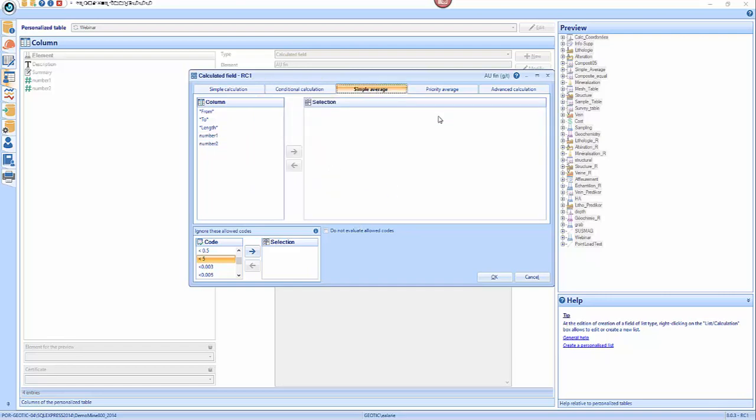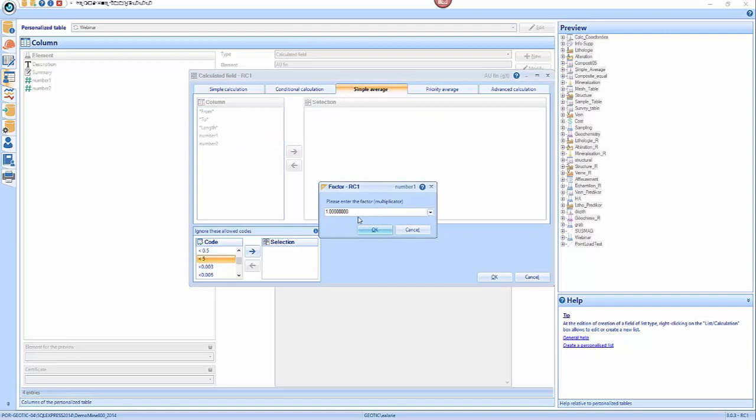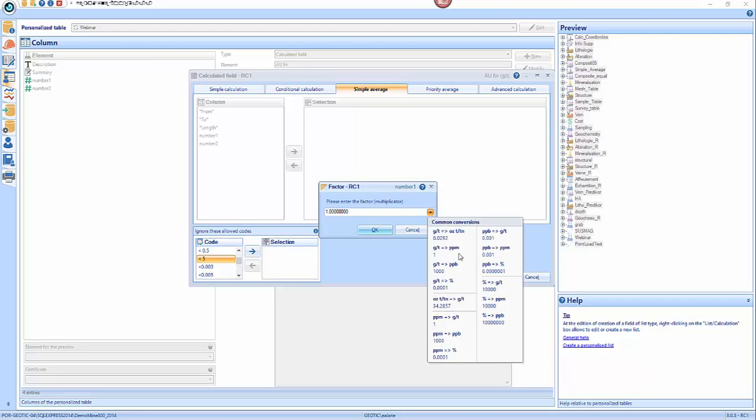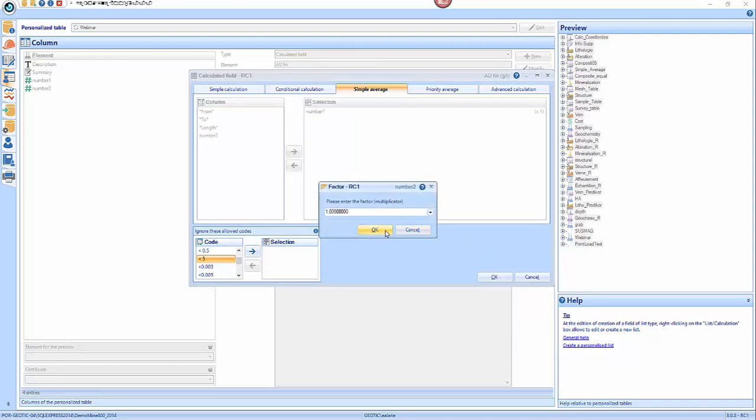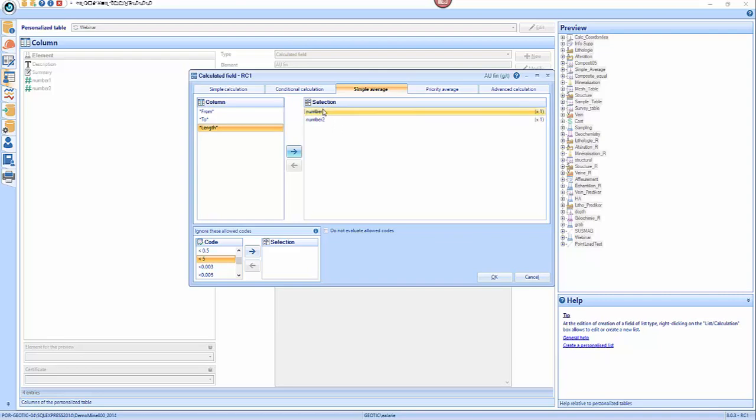Okay. If you go to simple average, for example, I can just select number 1 and number 2. It's going to ask you for a factor, and then you can just add a conversion factor. So that was used mostly for analysis. For example, if you had a gravimetric assay and fire assay, but they were in different units, you could actually make an average with them by assigning a factor so that they would use the same units. Okay, so that's what you do. You add the 2, and then if I go into my calculated field, it would just do the average of the 2. Simple.